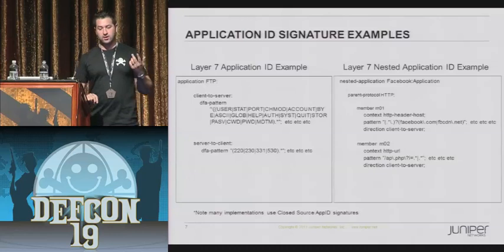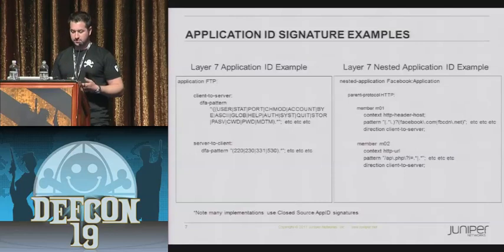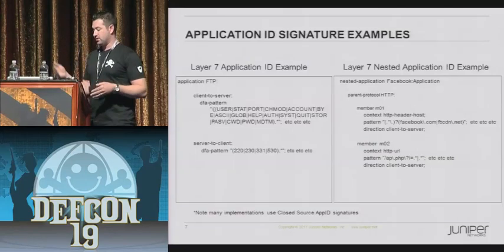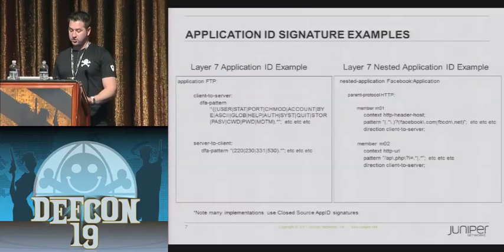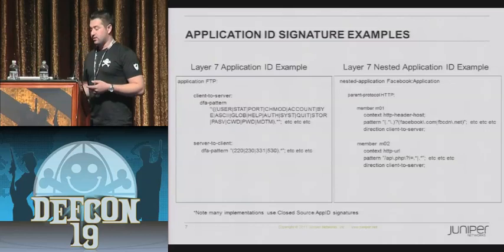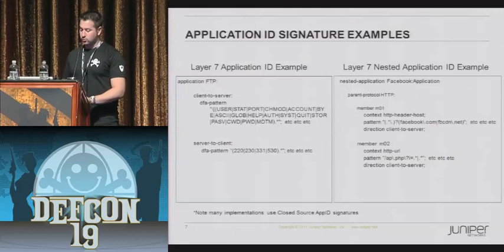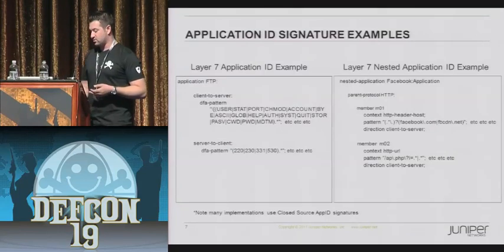Now, I just wanted to show an example of what an App ID signature may be. Basically, these are pretty similar to IPS signatures, as I mentioned. We have both a layer 7 application and also a nested application. Looking on the left side, we're looking for a DFA pattern, and we're doing so in both directions in this specific implementation. That's actually quite important, as you'll see later. If you only look in one direction, which I've seen vendors do, typically for performance, there's a good chance that you could be pretty easily evaded, and I'll go into some more details on what that could look like. So we're looking for specific patterns in the client-to-server direction and the server-to-client direction.